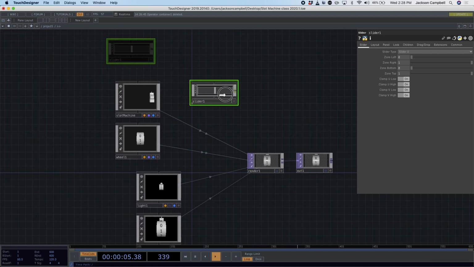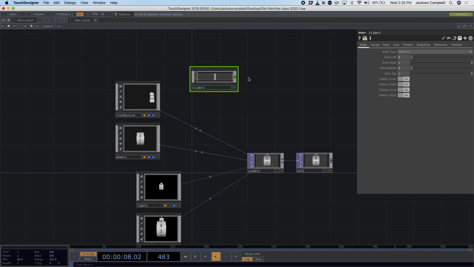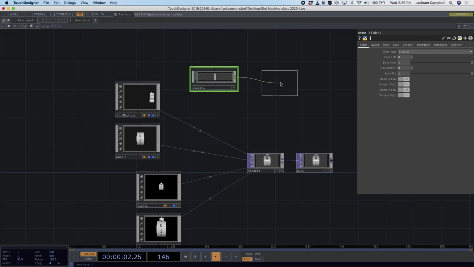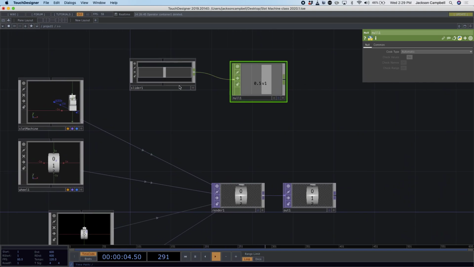So what we're going to do is, if you look at this slider, you've all created a slider, yes? Great. Create a null chop on the output of the slider. Just so you can see what this slider is outputting, go ahead and make your viewer active on your slider and drag it from left to right. You can see that it creates a floating point number that goes from 0 on the far left to 1 on the far right.